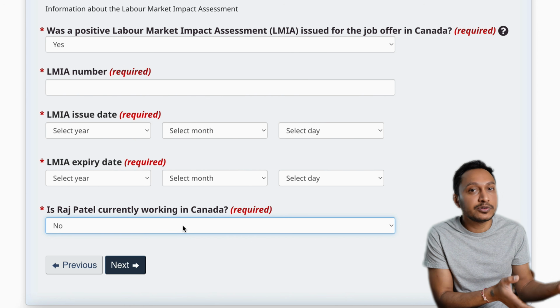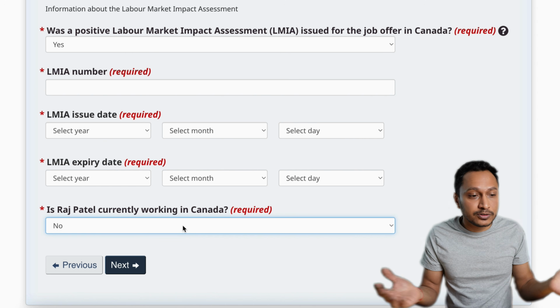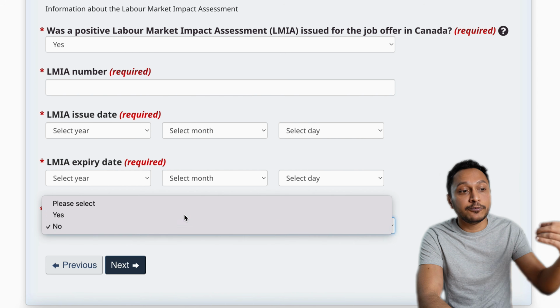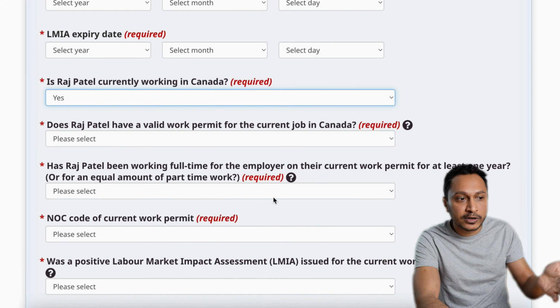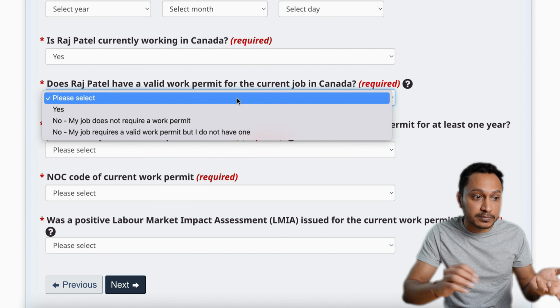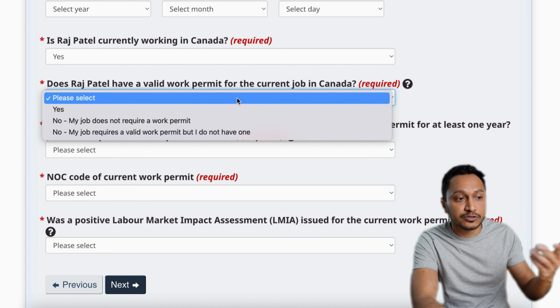So they cannot come to Canada, they cannot start working. So in this case, they will just say no. But if you are already working, you just say yes. And if you say yes, you are already working, then it's going to ask whether it's a valid work permit, which is an LMIA based closed work permit. Okay. If you have it, you say yes.